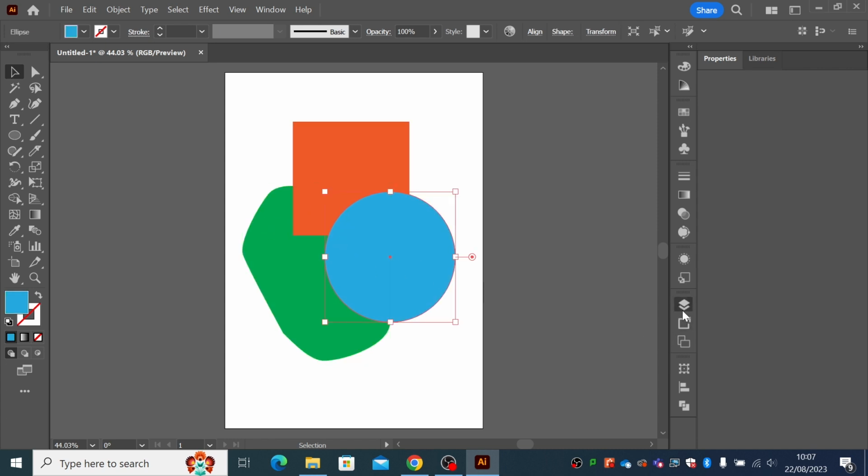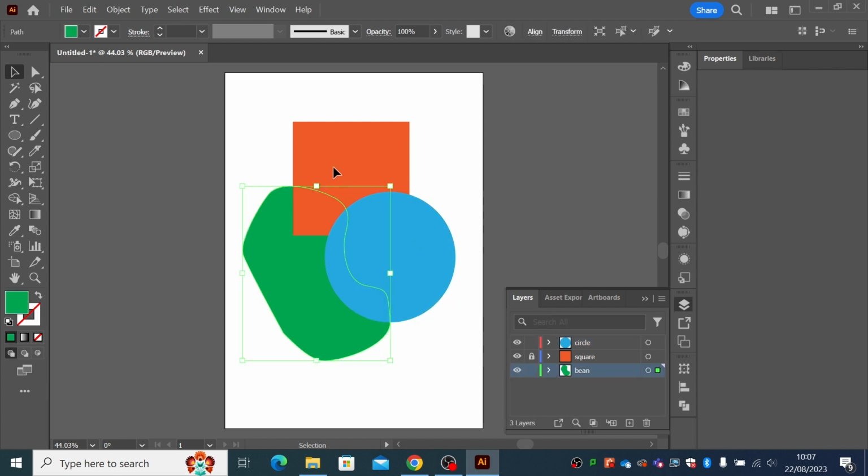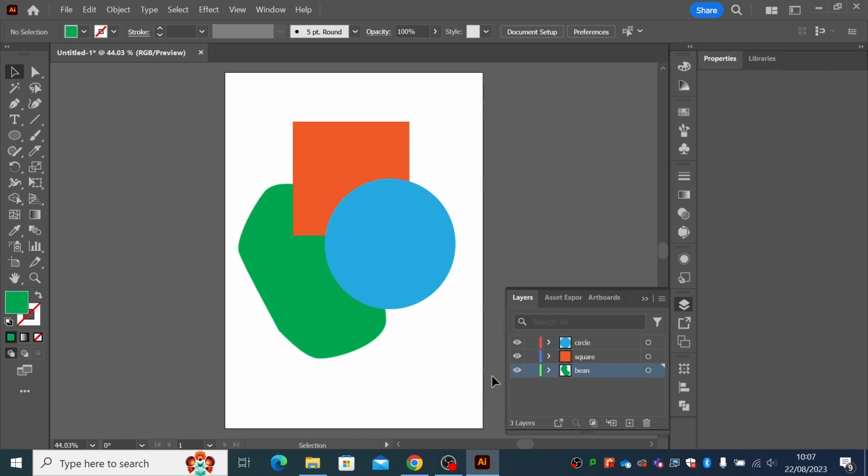So the one thing I haven't shown you is that you can actually lock a layer. So I could click on that, and that would mean that I can't move that square anywhere. I can move the others, but I can't move that square because it's locked. So that's a little tip there.